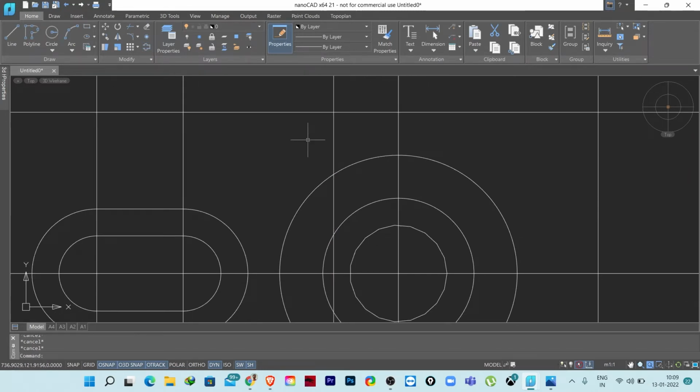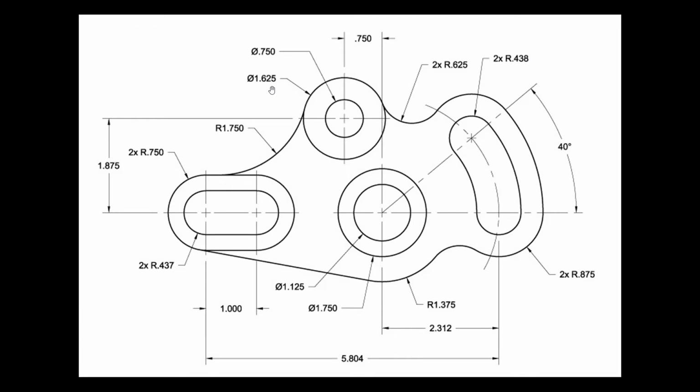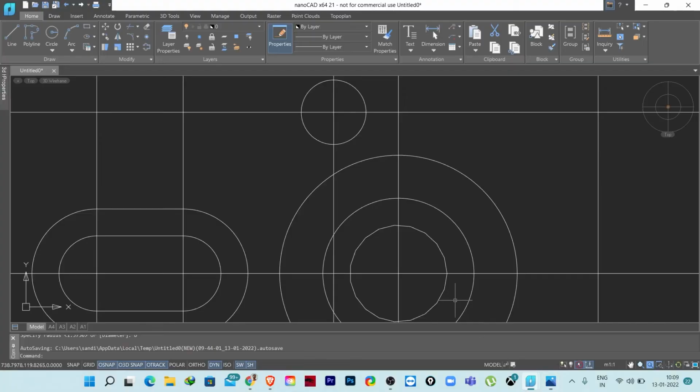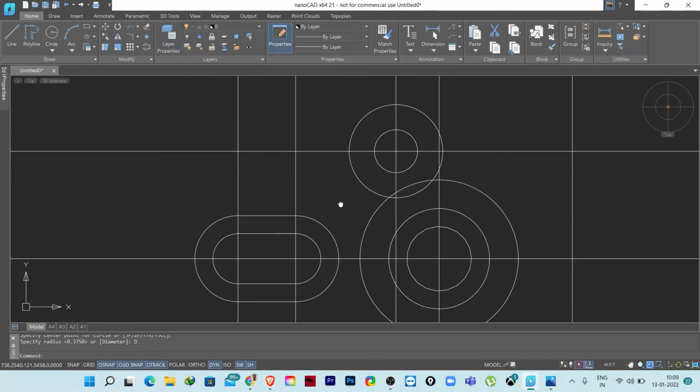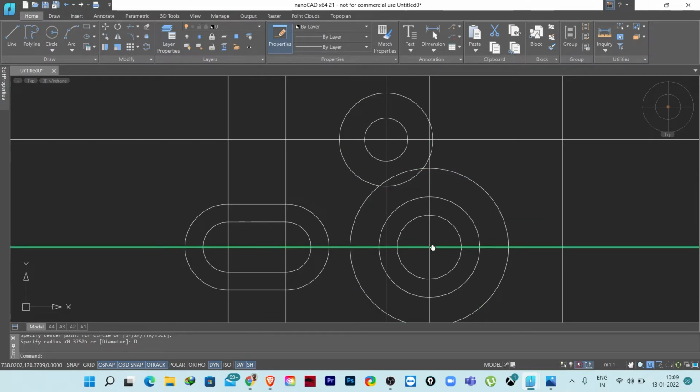Now we will draw the circle, C enter, choose this intersection point, D enter. First we have 0.75. Another circle we have of diameter 1.625. So we will draw this. Again C enter, D enter, 1.625. I think, yeah, it is correct. Not an issue. Now we will trim all these extra parts later.